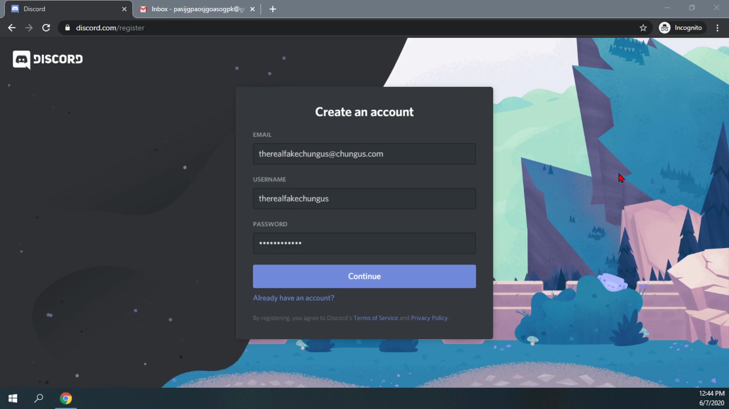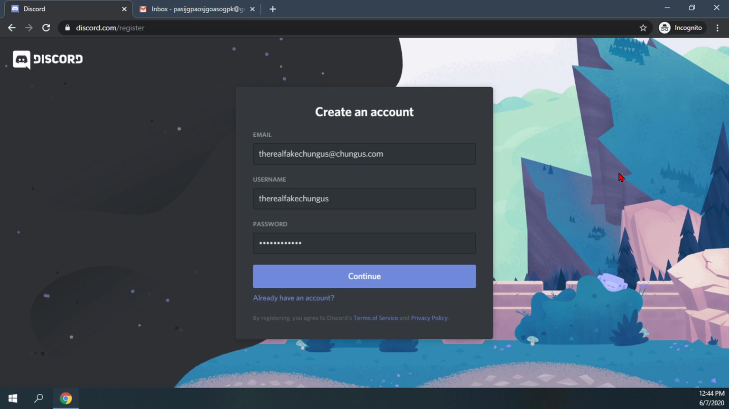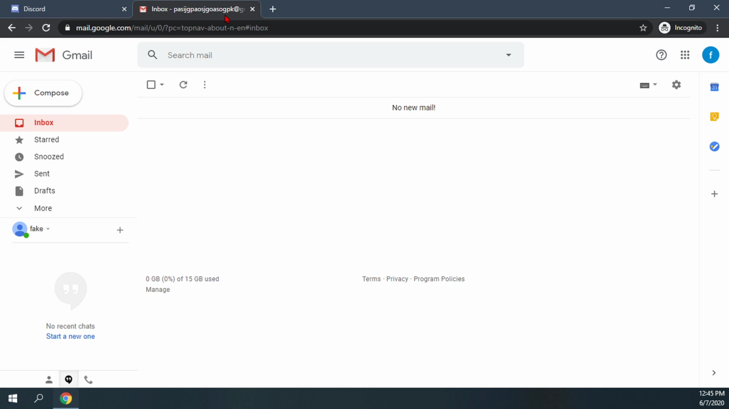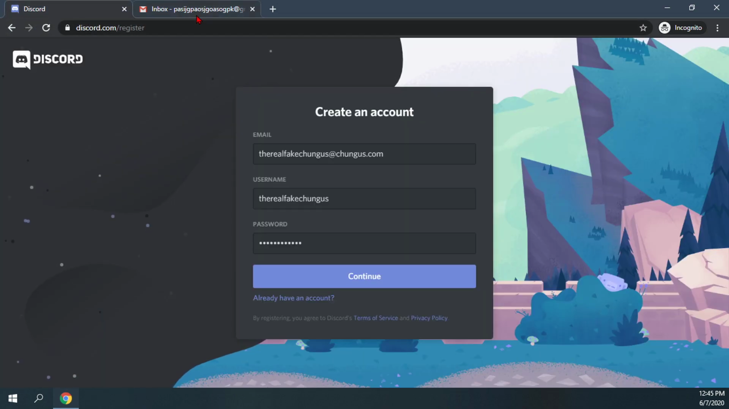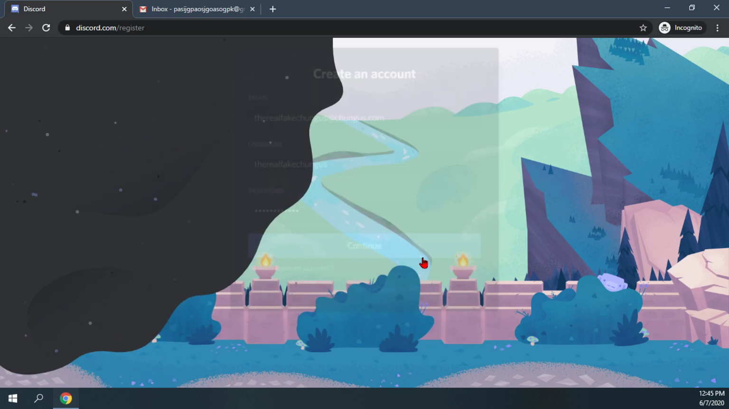How to change your verification email and also your email for your Discord account. So what I've gone ahead and done is got our setup here. We have a Discord account that I'm creating, obviously a fake account, the real fake Chungus at chungus.com. And then I've also set up a fake Gmail account, which we'll be using to send the fake, well, also real verification email to once we've changed our email. So we'll go ahead and create this account here.